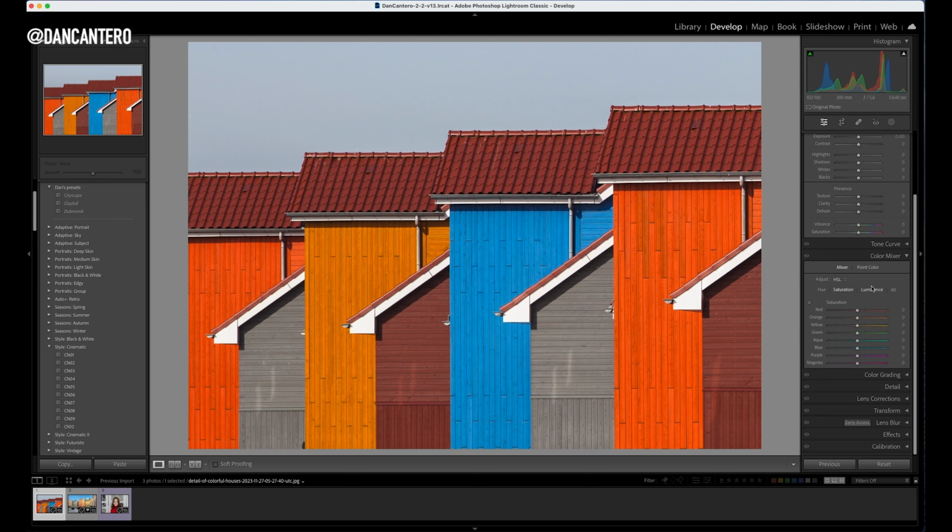But what we're going to do is move onto this area here, which is brand new. Well, it's been around for a couple of months now, but it's pretty new, and it's called point color. So we're going to click on this, and what this allows you to do is pick a color that we want to change. When you click on there, you'll get the little eyedropper tool.